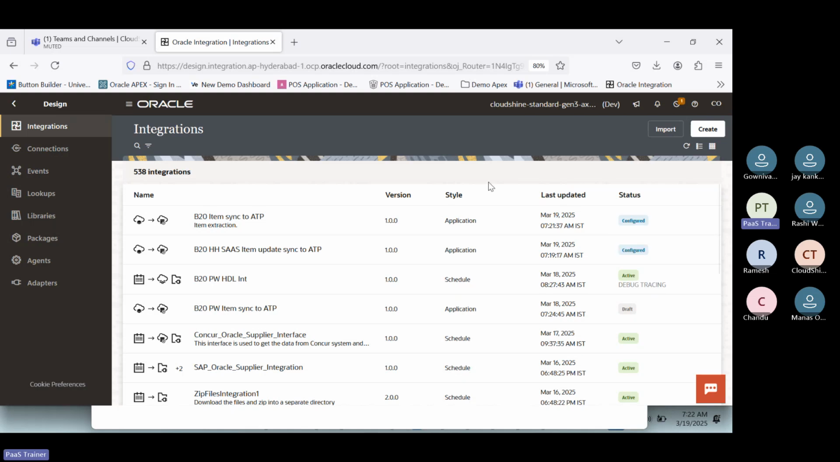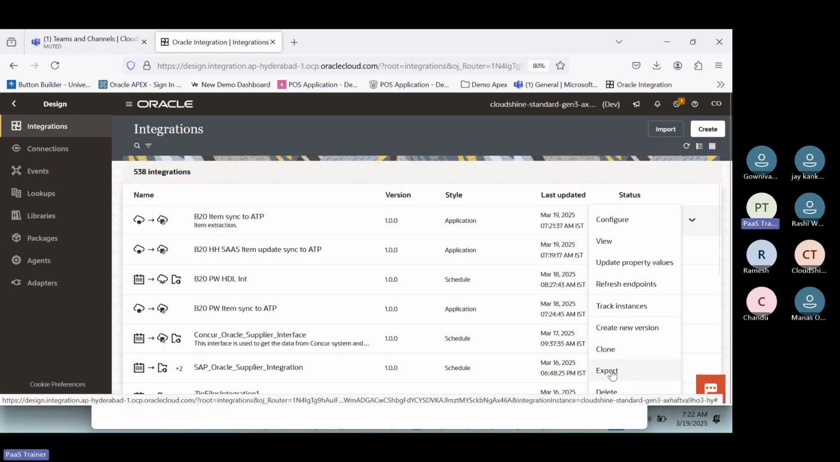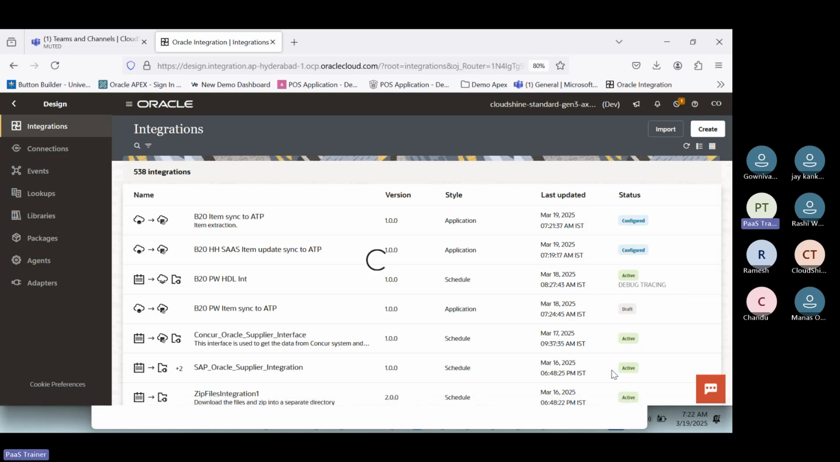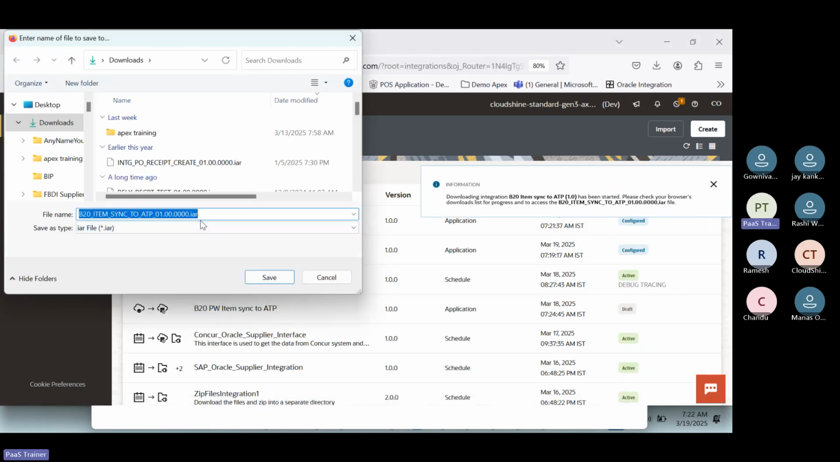Now suppose, as we see, this one is completed. Now this code I have to move from this environment to another environment. Suppose only this one I have to migrate. So how can we migrate this? We can come to these actions and use the export option. Once we click the export option, what will happen? An .iar file will be generated.